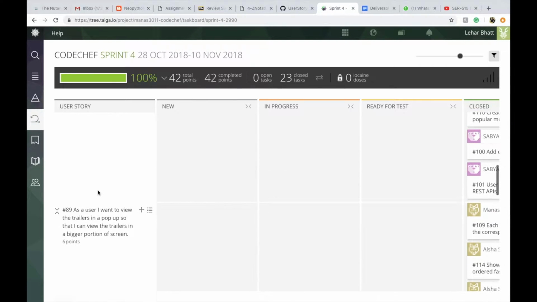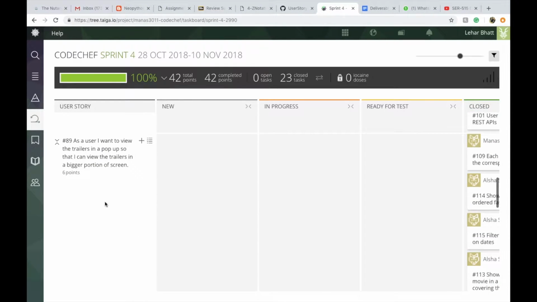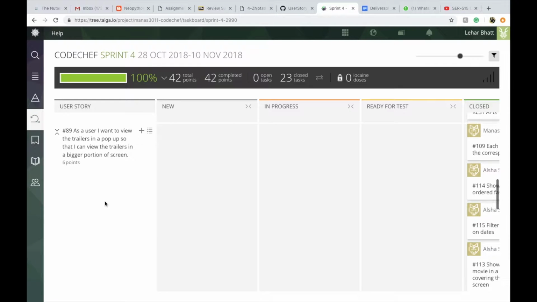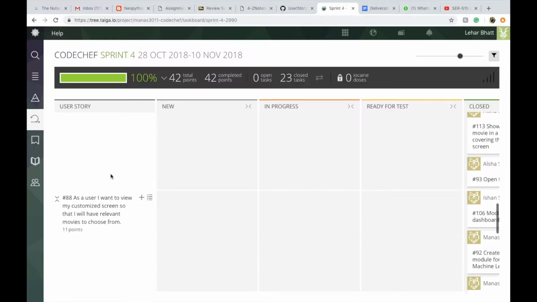In this user story, as a user, I want to view the trailers in a pop-up so that I can view the trailers in a bigger portion of the screen. So in this user story, when the user clicks on the movie details, he should get the trailer link inside the movie details page.